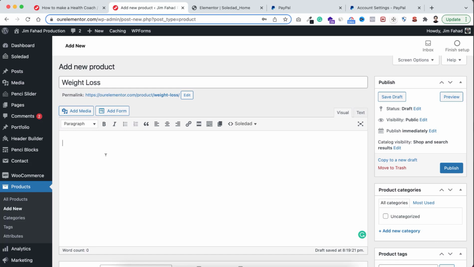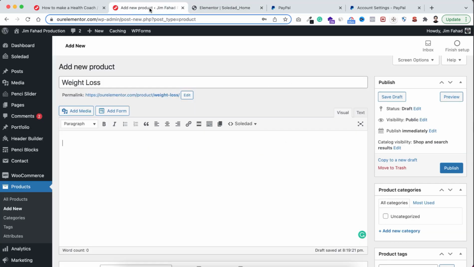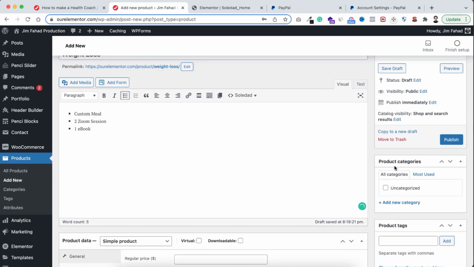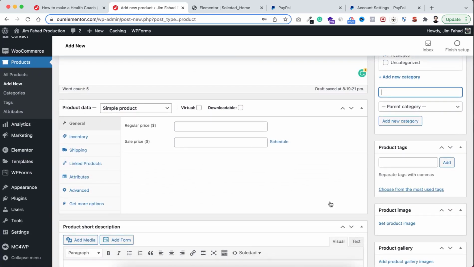As it would be a downloadable product, for example, let's make it a downloadable ebook. If so, then just go inside the product. So if they buy this package, they will get this custom mail, then 2 Zoom sessions and 1 ebook. Alright, let's now scroll down. Then here from right side, if you want, you can also add a product category. So from here, I'm adding a category to packages. Now click on Add New Category. And then from right side, for this product, if you want, you can add an image. Let's click on Set Product Image.